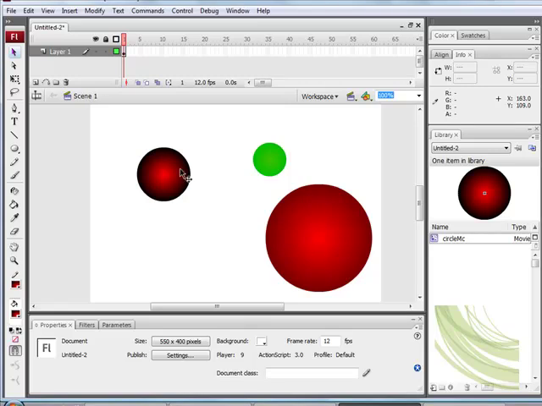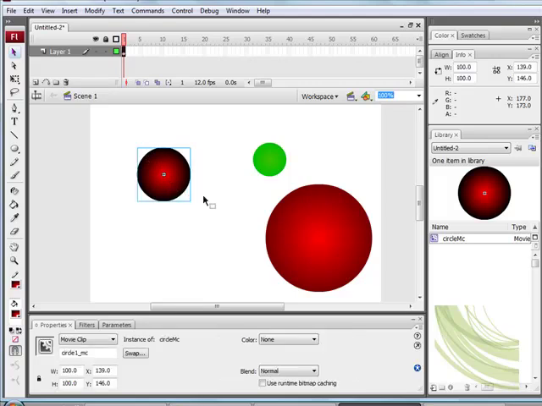Now that we have our movie clips set up, we can communicate through ActionScript 3.0 in order to modify these movie clips in some way. What we can do is really adjust the movie clip properties. Every object inside Flash has its own independent properties.